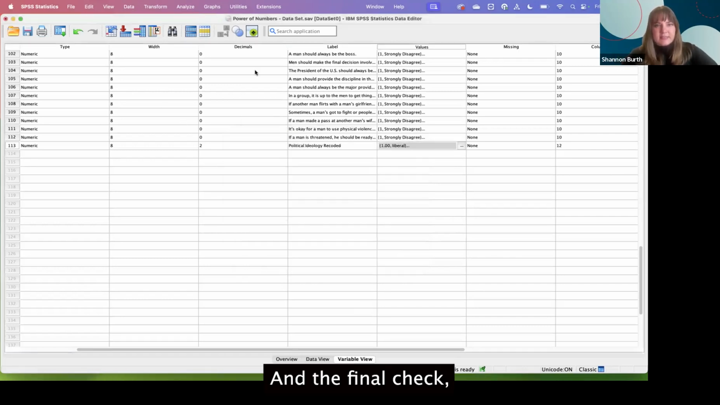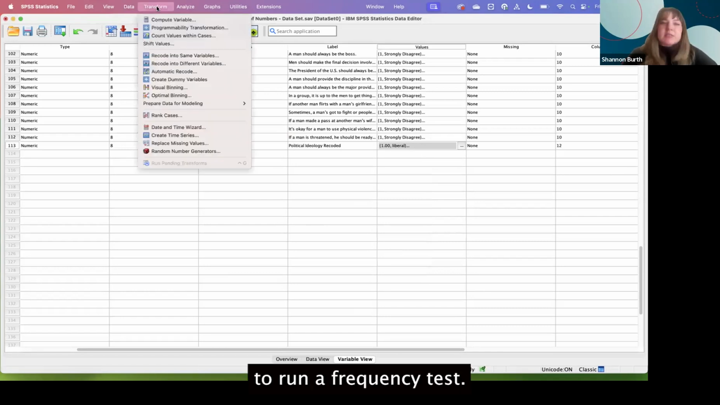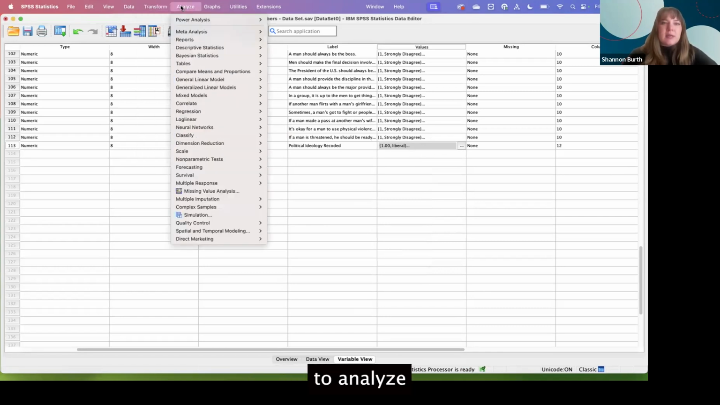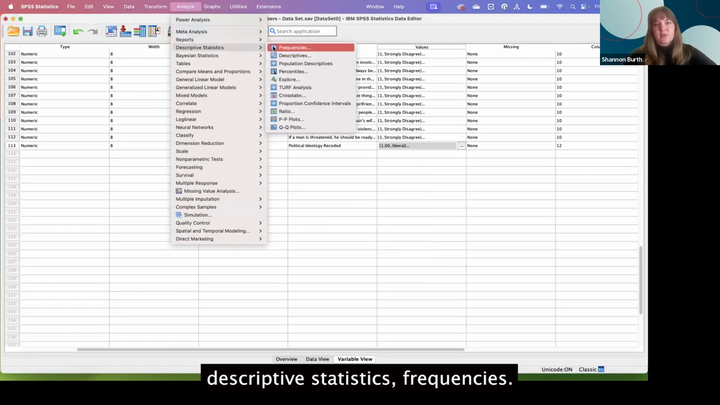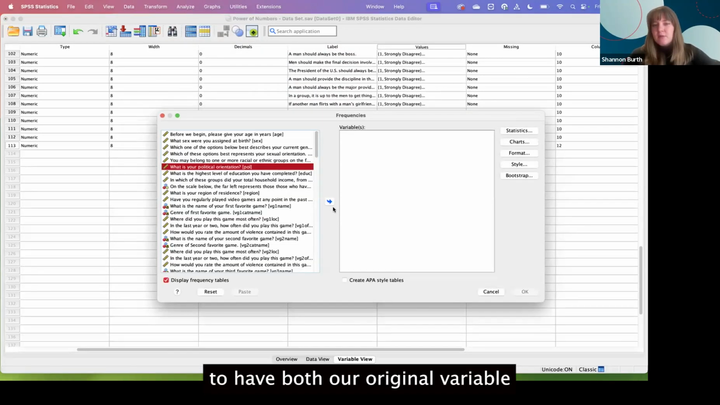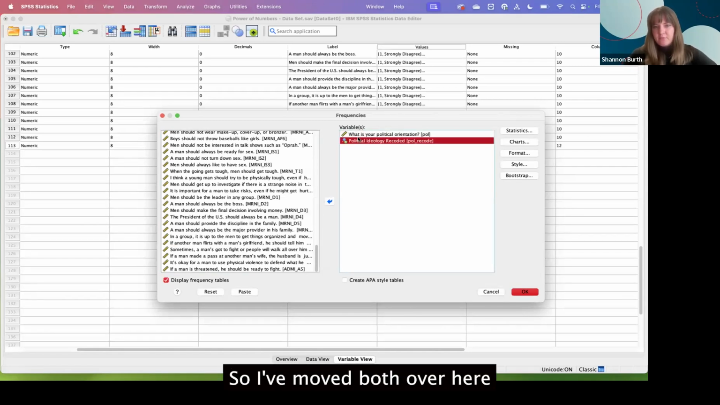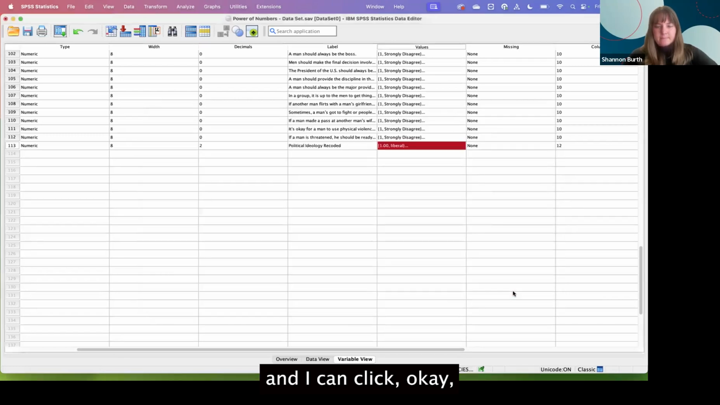In the final check, typically when I do a new variable, I think it's important to run a frequency test. So what I'm going to do is Analyze, Descriptive Statistics, Frequencies. It's best to have both our original variable and our new variable so we can compare the two. So I've moved both over here, and I can click OK.